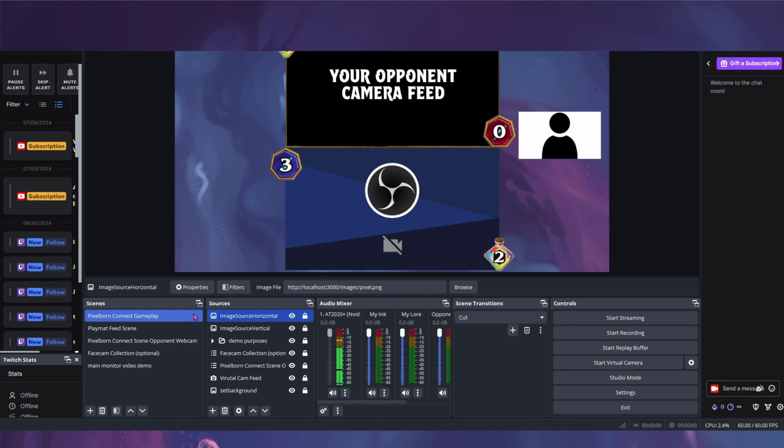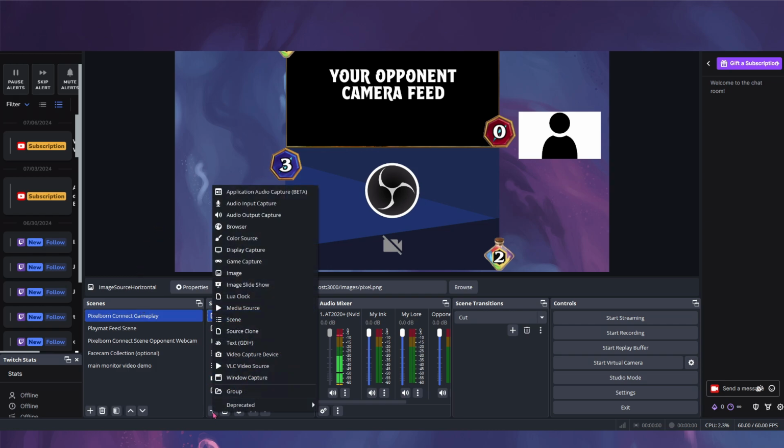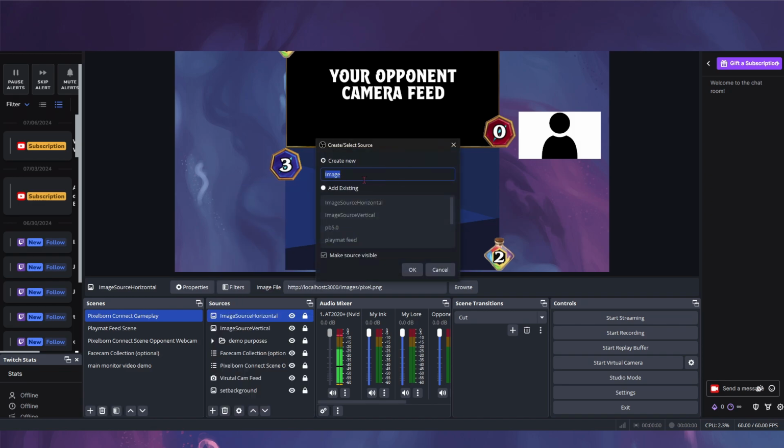I'll show you how to alter this, because the application looks for these specific image paths within these sources and the scene within it to basically update and push the changes. So what we have to do here first is you click the plus icon and you're going to click image. I'm going to name it test just so you get to see what happens, but you will name it image source horizontal and another one image source vertical, and click OK.